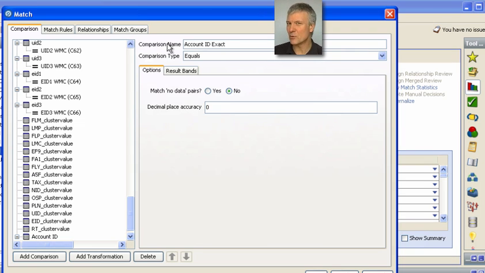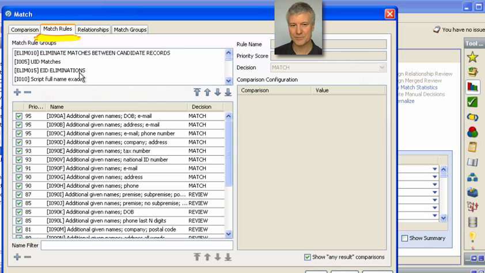In reality, we probably want to do some profiling and some investigation to make sure it is the case, but let's just assume it for now. So we won't do any fuzzy matching on the account ID. We're just looking at, is it exactly the same? One comparison, account ID exact. So we've got our new comparison. Great. Now we can go to the match rules tab.